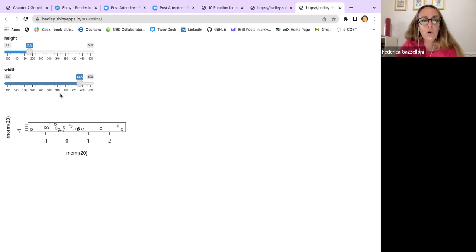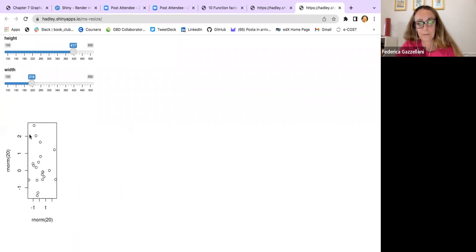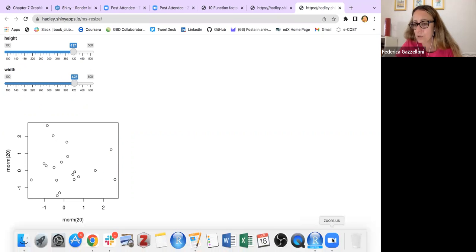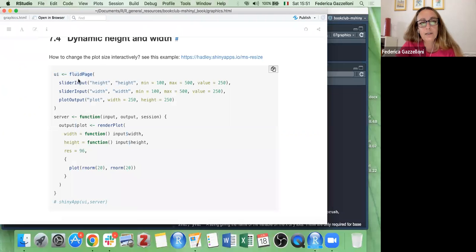Okay, so this is the example that shows you the way you can resize a plot that you are using. You can do it, for example, with a slider input. And this is the way it was done in the example. There may be other ways.